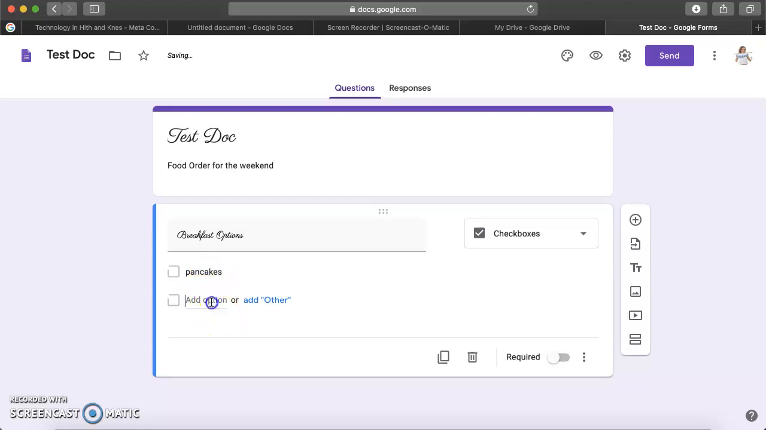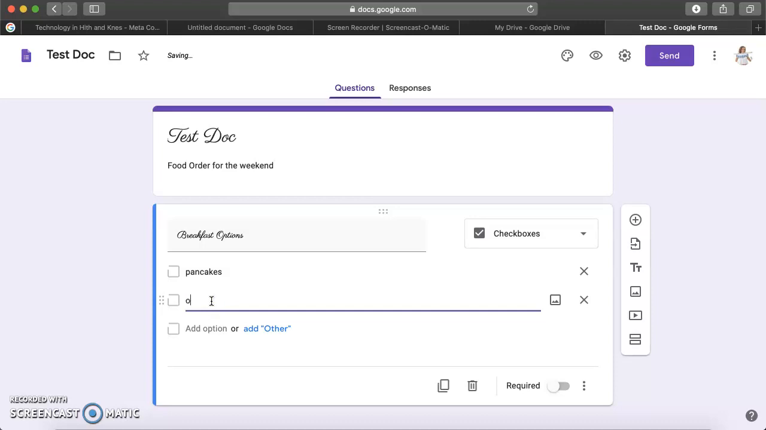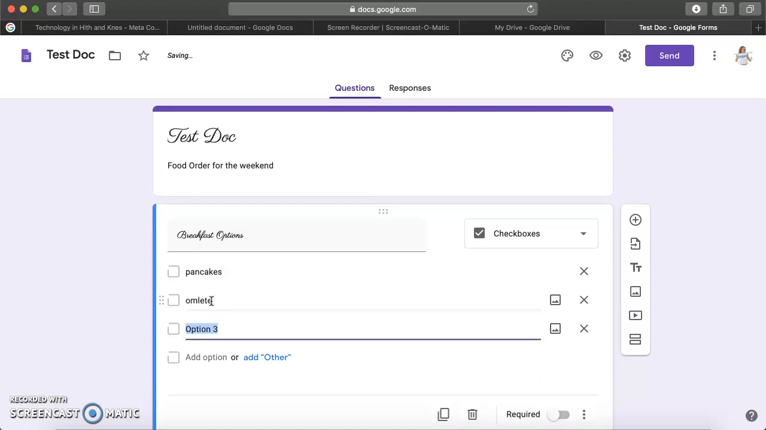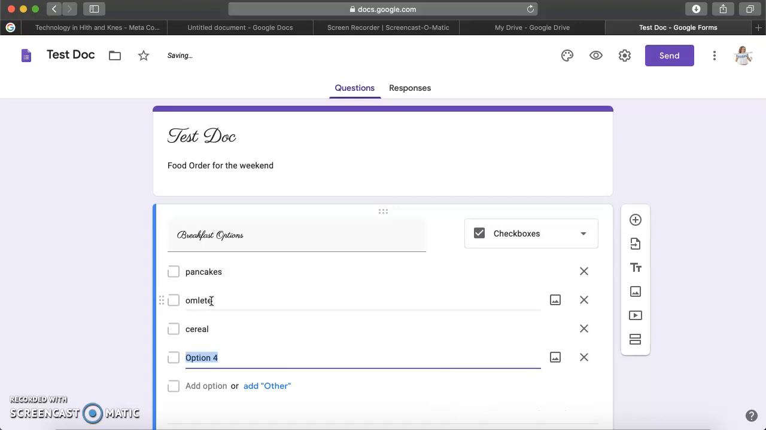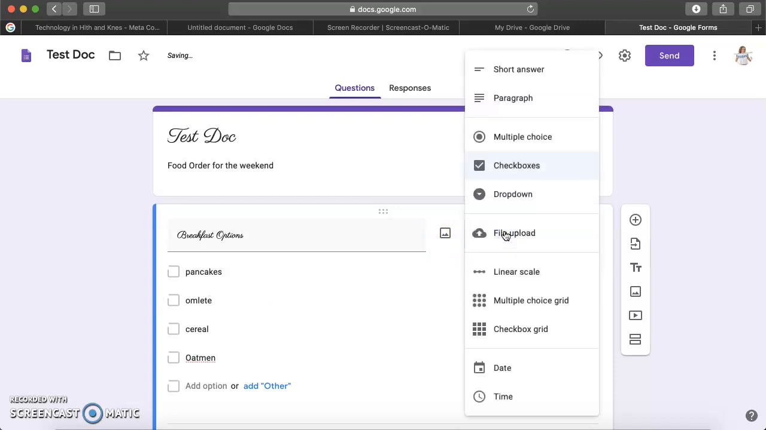Pancakes is another option. We can add an option, an omelet. We hit enter, and it adds another option, cereal, oatmeal. So it's great. We can do check boxes. If we hit here, we can do a short answer, a paragraph, multiple choice, check boxes. So they could check which ones they wanted.